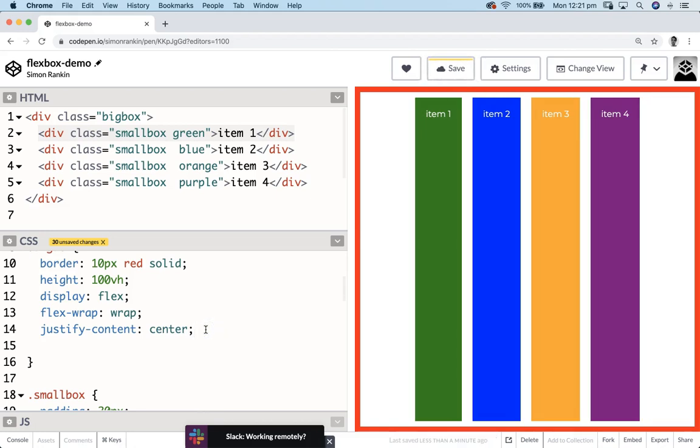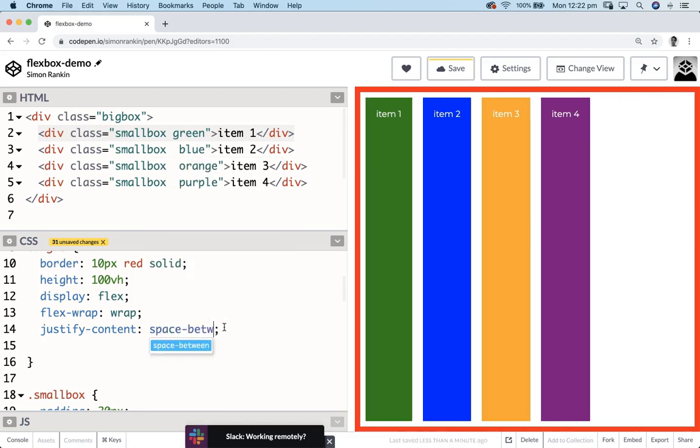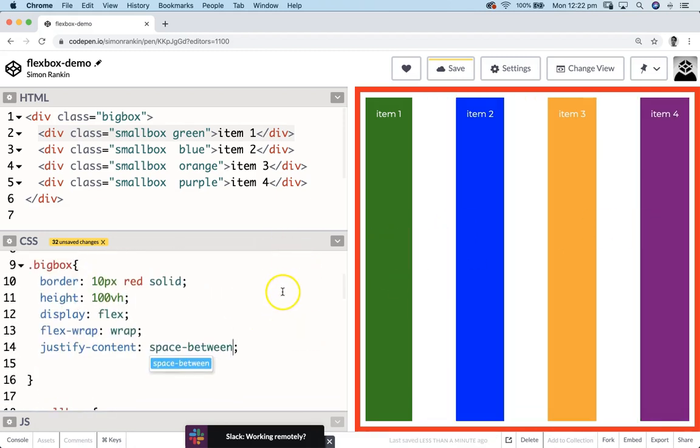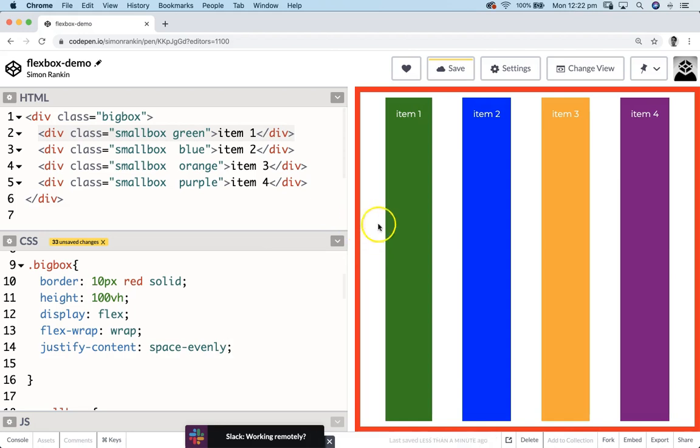So you can see that we're definitely going to have some more flexibility with our layouts using flexbox. Other justify content values: space between spaces out our flex items. Space between, space around, and space evenly do similar kinds of things. You can experiment with those. So you can see now there's an even amount of space between each of those elements.